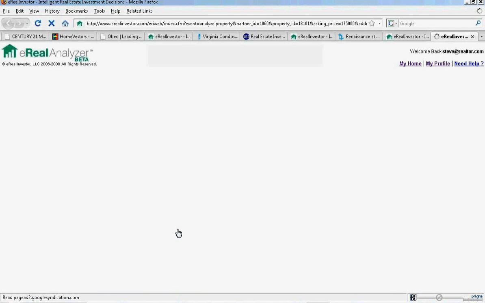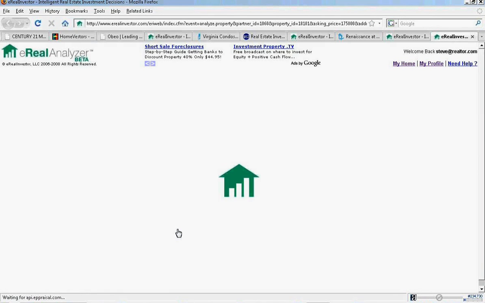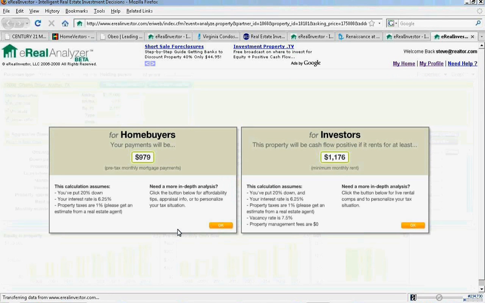As I click the Analyze button, it brings up this new window with all the information populated in it to help you understand, as a home buyer, what your payments might be, or as an investor, what would make it a cash flow positive property. You mean I don't have to actually go in and enter all the data, like how much I'm putting down? All that information is automatically populated, so I can just click on the Analyze button, and right now it shows me that my payments on this property are going to be $979. If I wanted to make it an investment property, it would cash flow if I could rent it out for about $1176. Is that right?